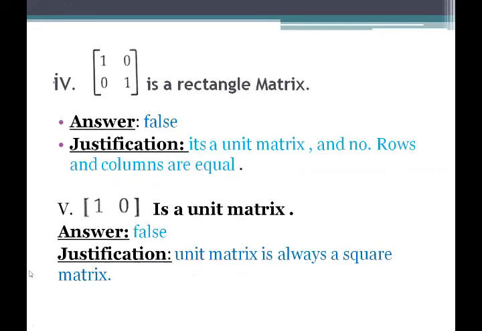Now 1, 0, 0, 1 is a rectangular matrix, means this is a rectangular matrix. False, because it's a unit matrix. It's a unit matrix and it is a square matrix. In a rectangular matrix, the number of rows and columns are not equal. This is a square matrix, or we call it a unit matrix of order 2 by 2. So you will write the answer false. Then the justification: it's a unit matrix and the number of rows and columns are equal in this matrix, and in a rectangular matrix the number of rows and columns are not equal.